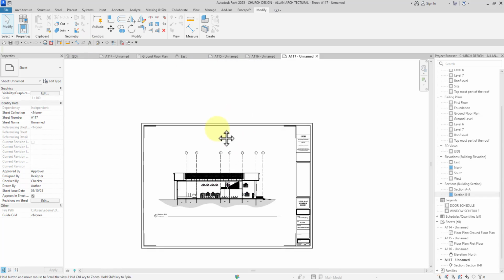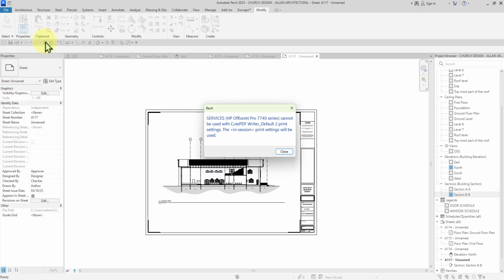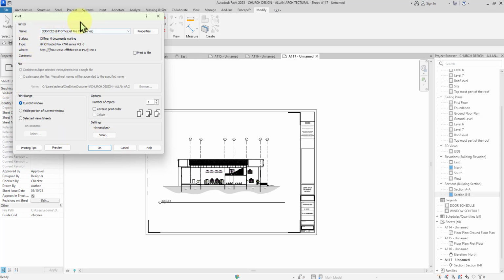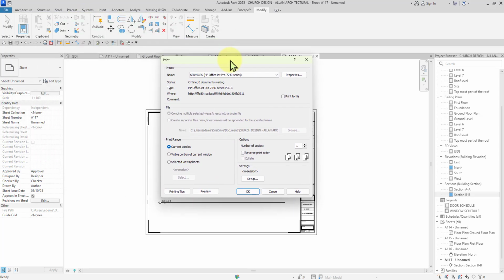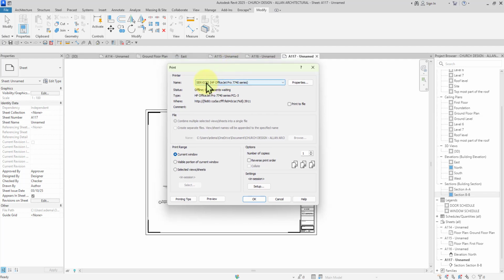So what you can do is just hit this command right here. That's the print command. You can see my PC is connected to a printer, an HP OfficeJet Pro 7740 series. So I'm going to close that out of the way. I have my PC connected to a printer, so it's always going to pick my printer by default. But I'm not going to be using my printer. We are going to export using PDF.